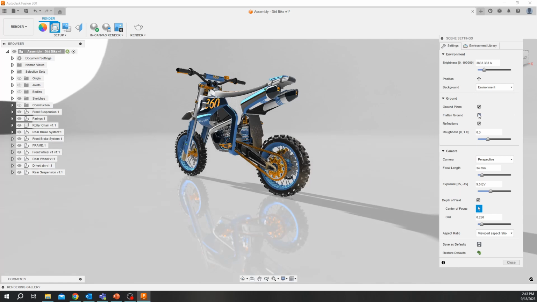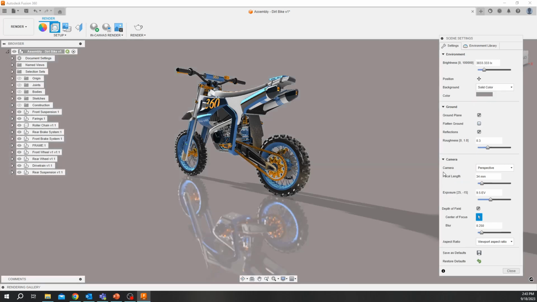And it gives it a little bit of a more realistic look. Then you have your camera settings. Within the camera, you have three options. You have orthographic, perspective, or perspective with autofaces.